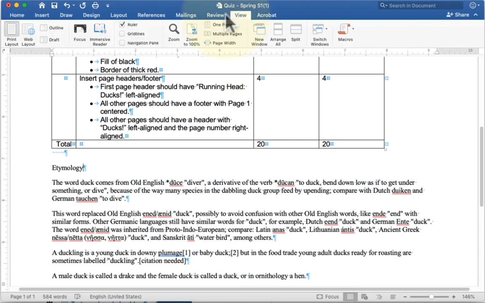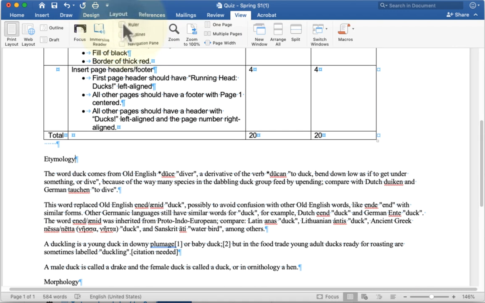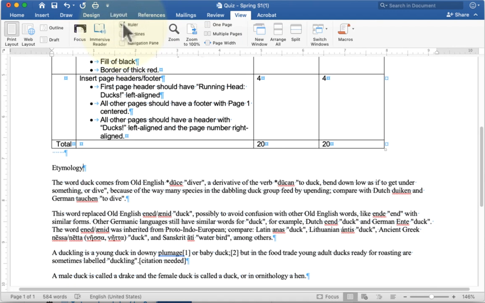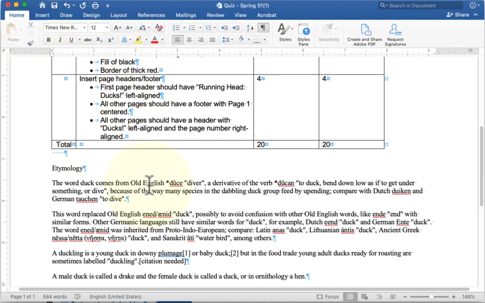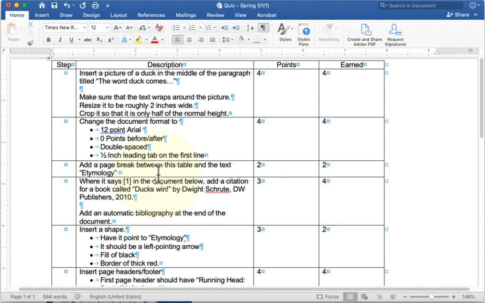The other option I'm going to turn on is the ruler. Now my Word already had it turned on, but yours might have it turned off. If it's turned off, go ahead and click the checkbox to include it. Let's talk about a couple of the key features here. I'm using a quiz document that's part of the homework for the class. Let's start at the top.